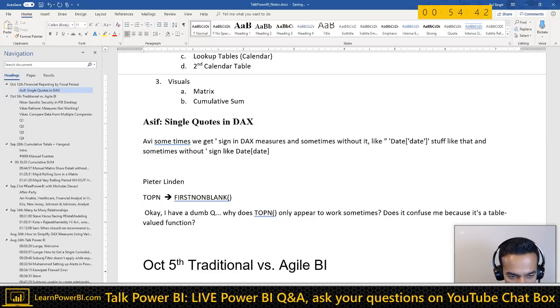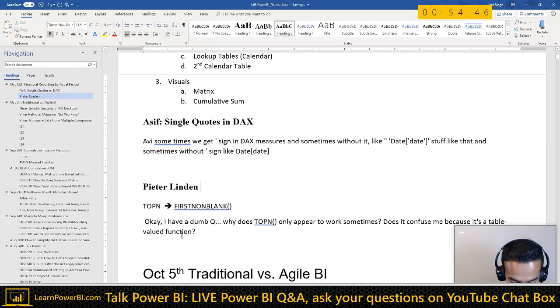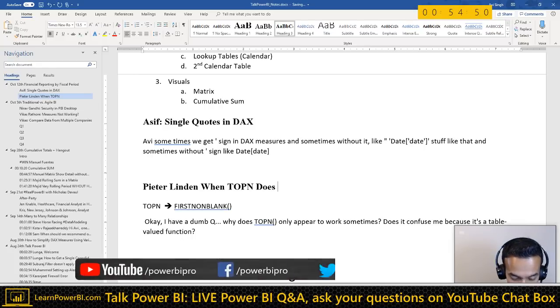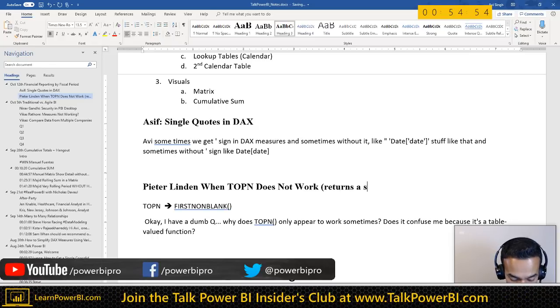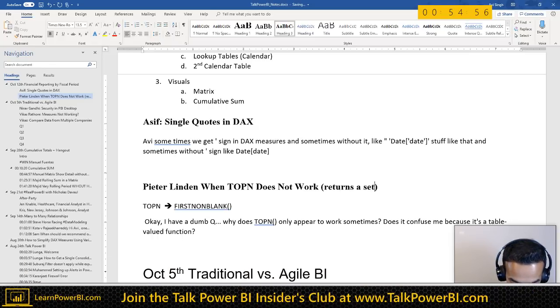Cool. Let me write it down though. This is good stuff. So we go Peter Linden: when top N does not work, returns a set instead of a single value.